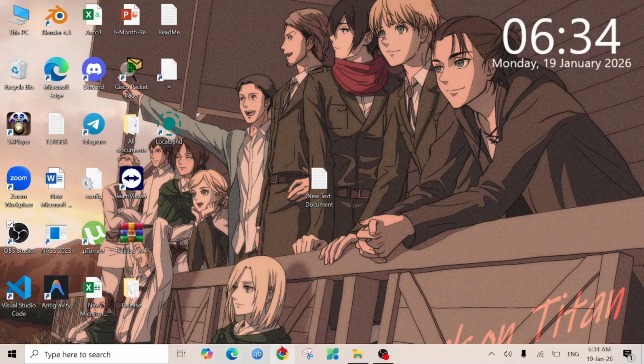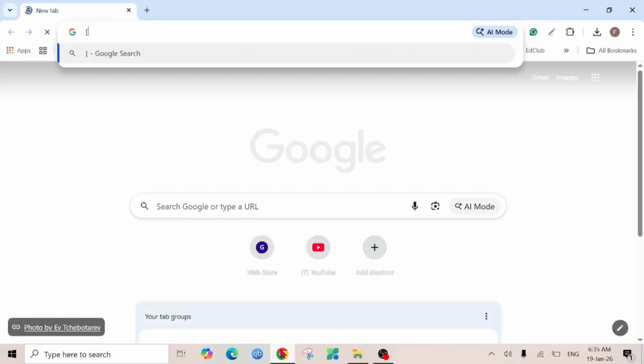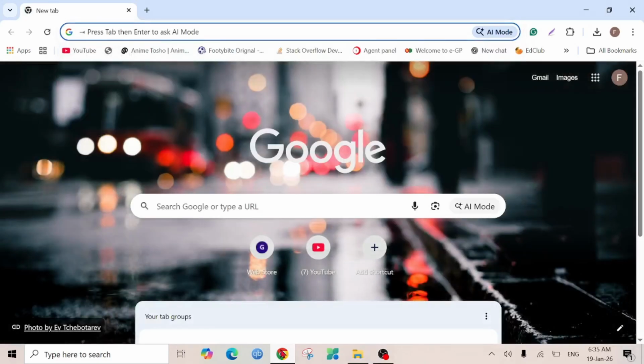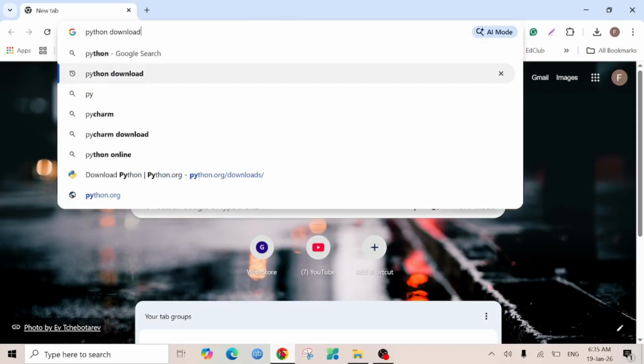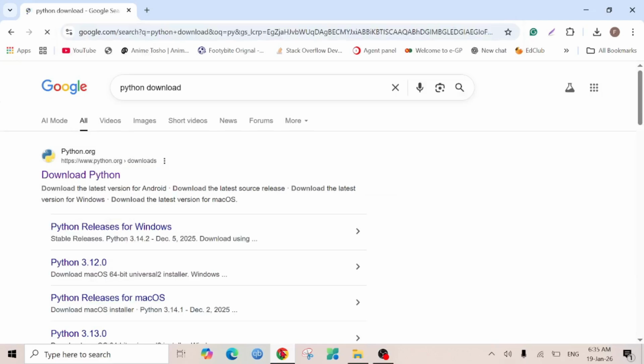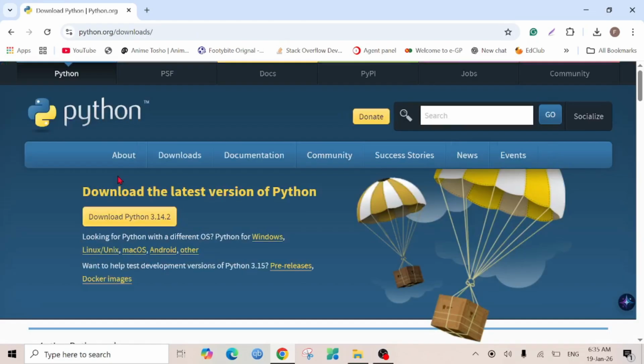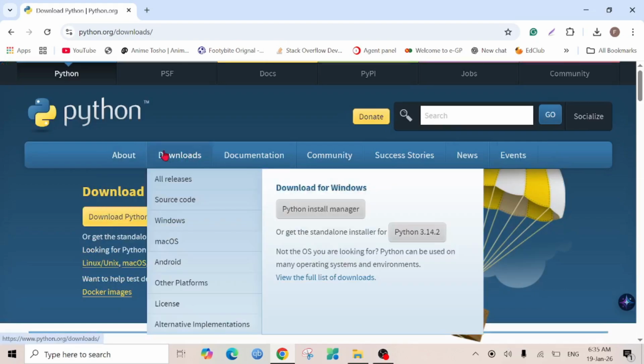First of all, go to your browser and just type Python download, click it, and here you can see their official website, python.org. Click the first link, and here select the Downloads option on top and select Get the standalone installer. Click it.